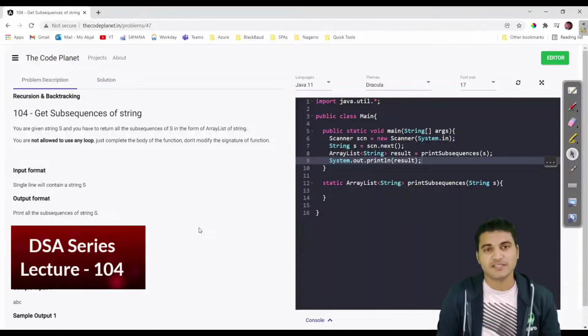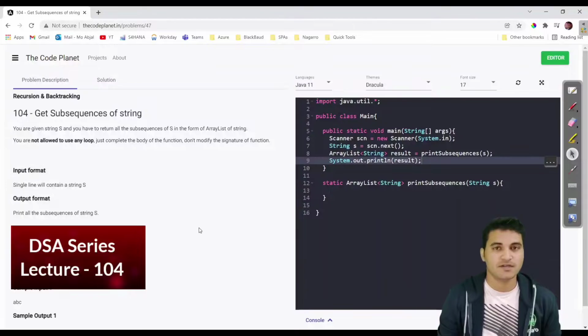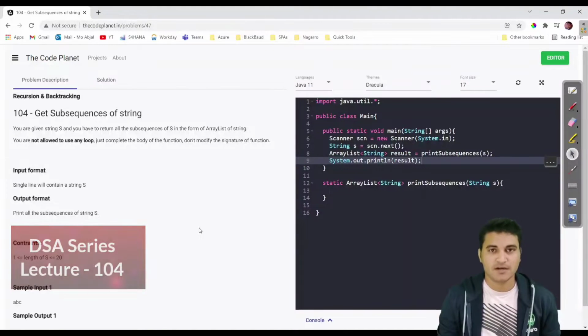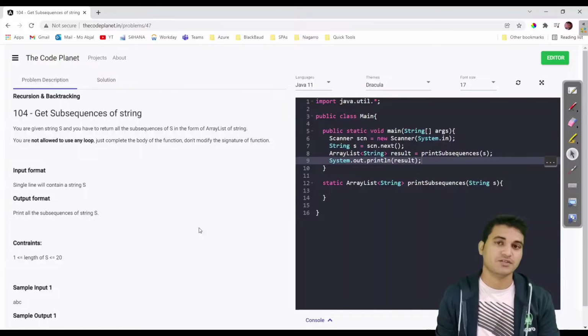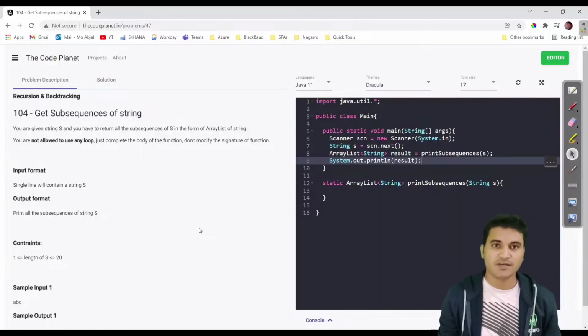Alright, so this is lecture number 104 in our DSA series, and for now we are solving problems related to recursion and backtracking. As you are already aware, we have solved around 13 to 14 questions on recursion. If you are directly coming here, then you should watch the starting lecture of recursion, because in that lecture I have explained everything related to recursion, the prerequisites, and how we should approach any kind of recursive solution.